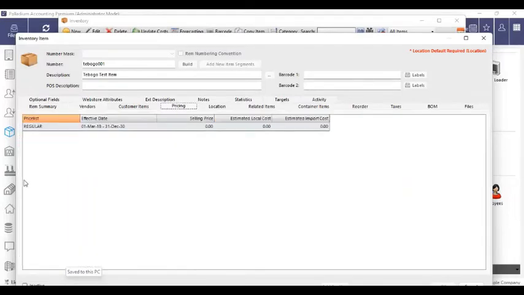There is also pricing, where I can put in my prices for this item. This will be my selling price. You've got estimated local cost and estimated import cost. I'm not going to go through this for now.